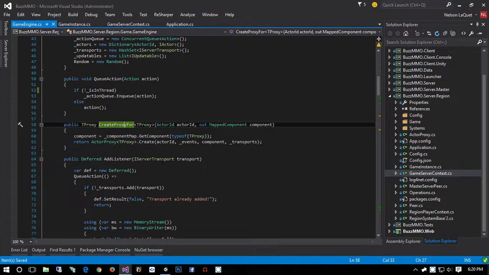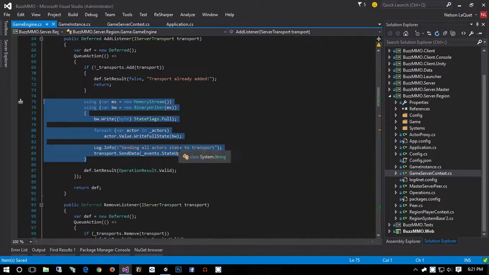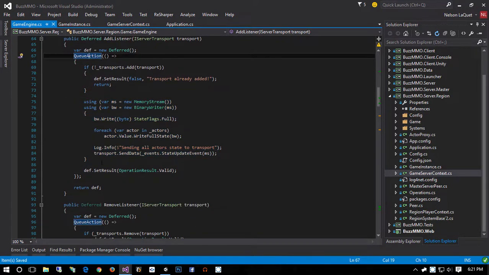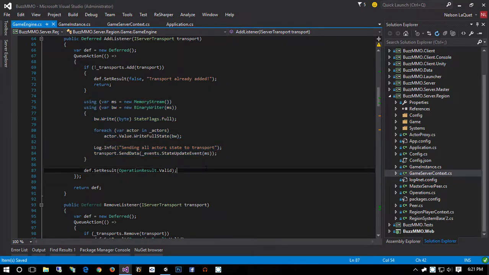We have this create proxy for. We'll talk about that a little bit later when we talk about actors. We have add listener. Add listener is obviously used to attach a listener. So if a player joins, we add him as a listener. Now you notice something interesting right here. When we add the listener, what we do is we queue an action first, but then we serialize the entire state of the game. So we loop through all of the actors and we tell each actor to write its full state out into a memory stream. And then when it's all done, we send it to that transport.